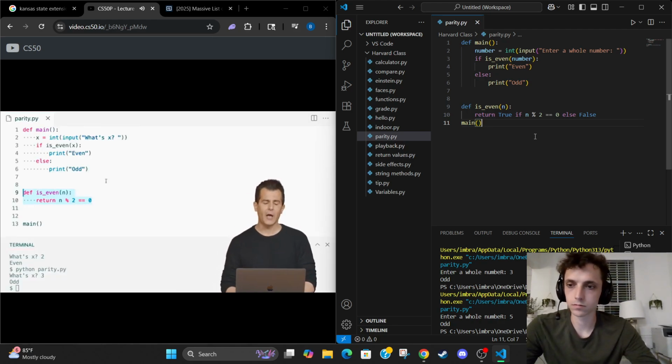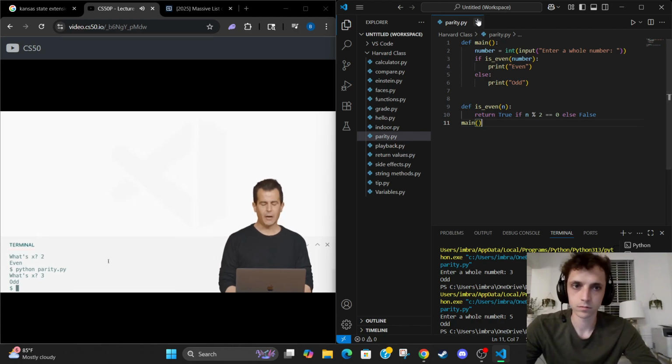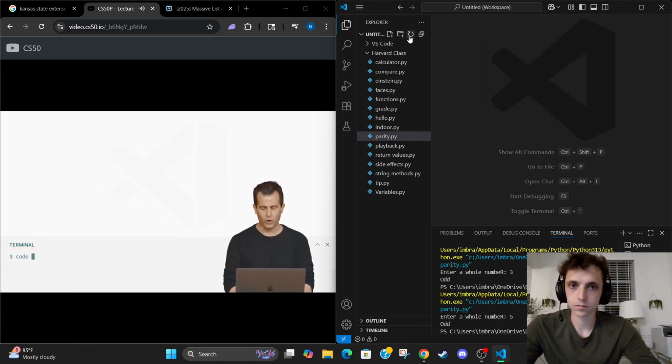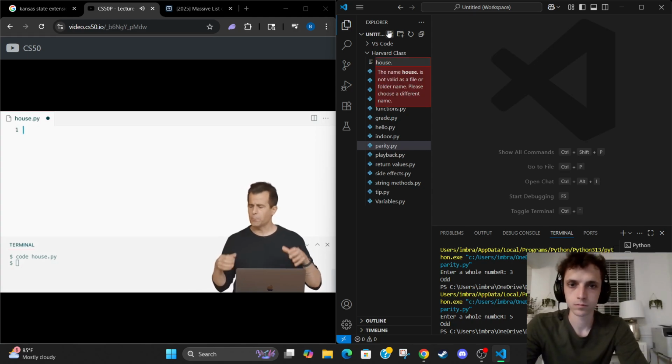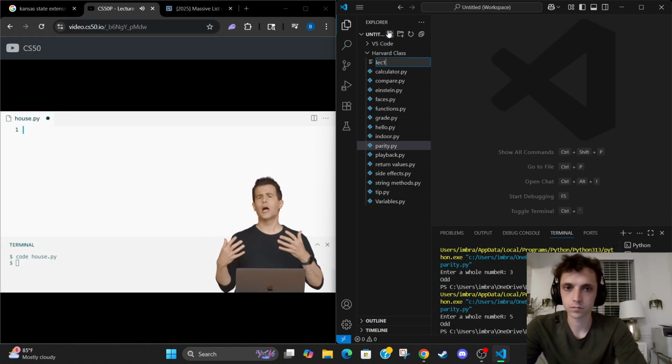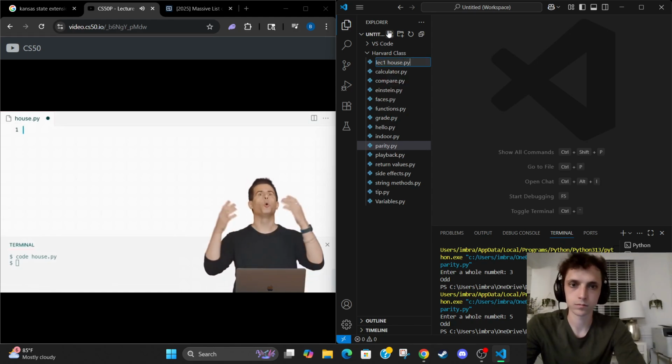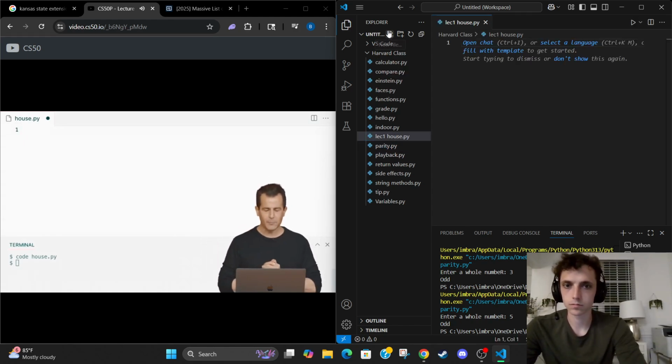For instance, let me go ahead here and close out parity.py, and let me go ahead and create a new file called house.py. And in house.py, I think what we're going to do is try to implement a program that prompts the user for their name and then just outputs what house they're known to be in the world of Harry Potter.